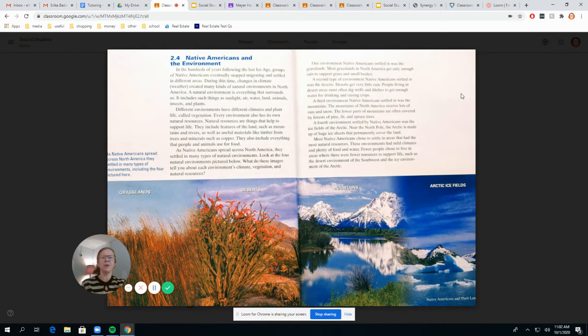I'm going to read it one more time, though, just so we understand that last one. A fourth environment settled by Native Americans was the ice fields of the Arctic. Near the North Pole, the Arctic is made up of huge ice sheets that permanently cover the land. Got it. Most Native Americans chose to settle in areas that had the most natural resources. These environments had mild climates and plenty of food and water. Fewer people chose to live in areas where there were fewer resources to support life, such as the desert environment of the Southwest and the icy environment of the Arctic.